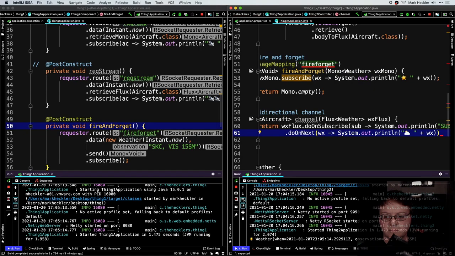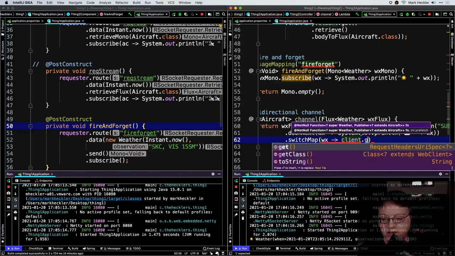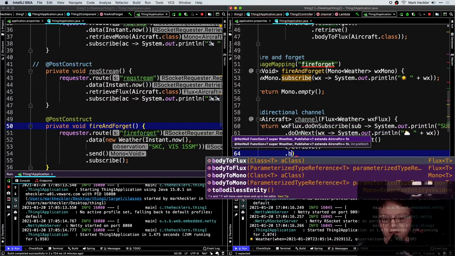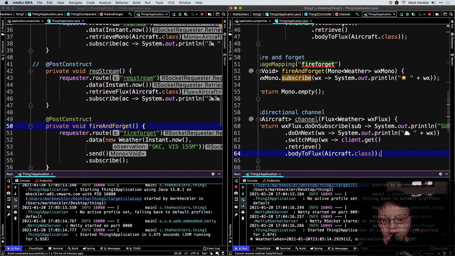And then we'll switch that. So we take our flux coming in of weather, and we switchMap that to an outgoing flux of aircraft. So I'm going to take the weather observation, and then I'm going to do a client.get, and we'll retrieve those values. We'll convert the body to a flux of aircraft. And there we have it.